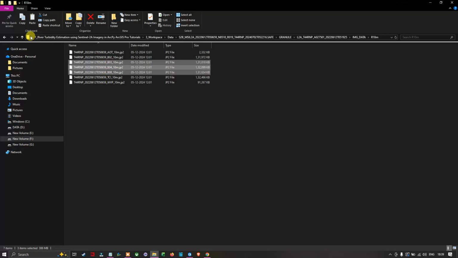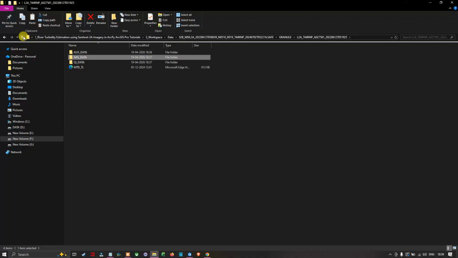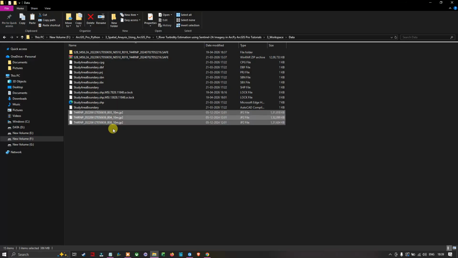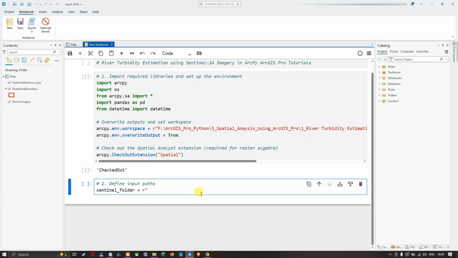Once you have copied it, I'm going to navigate back here and paste it along with the study area boundary, using control V. Right now the three required bands have been pasted here along with the study area boundary. Now we're going to get back to ArcGIS Pro. Let me copy the path here.